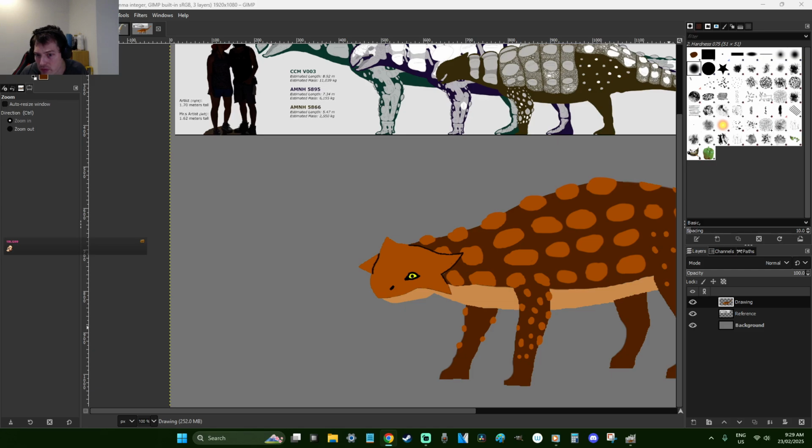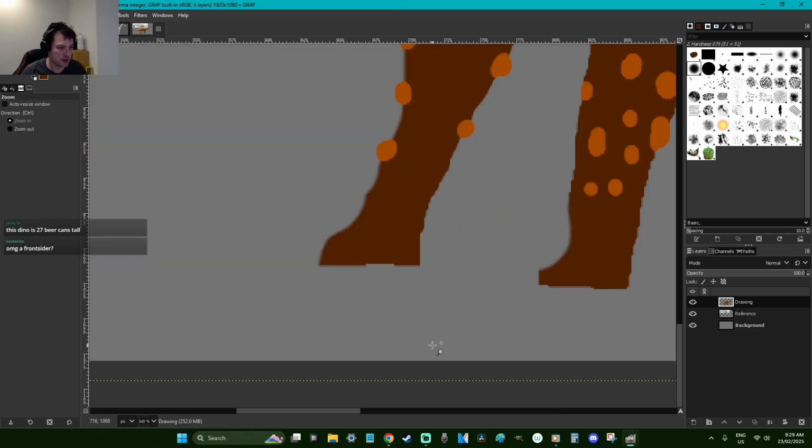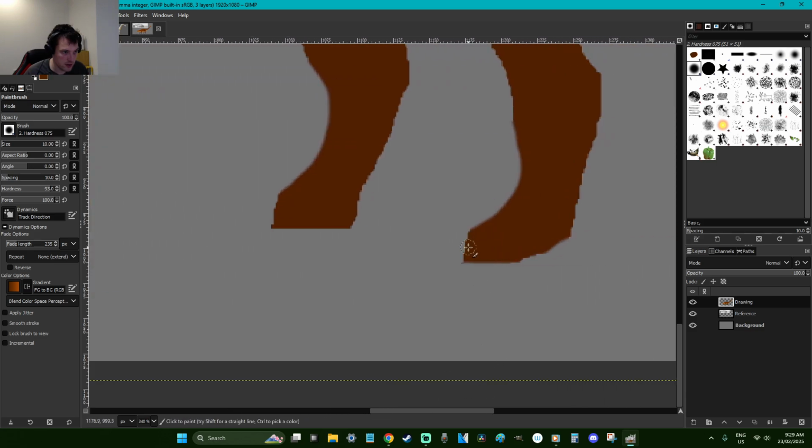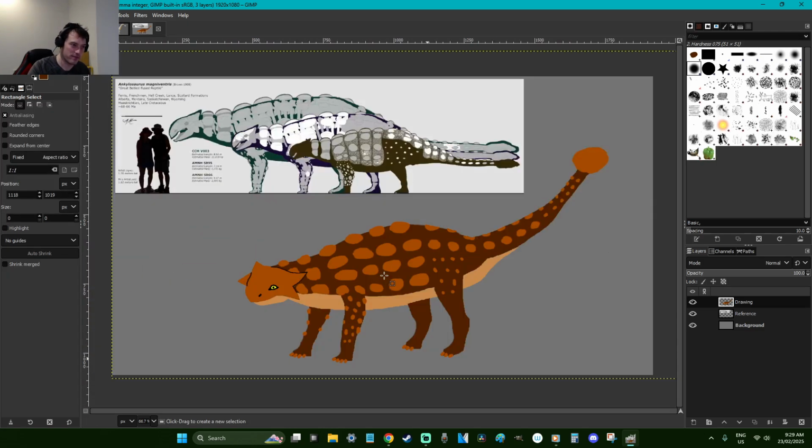Where's your toes? I'm just gonna assume it has 5 toes on the front and 4 on the back, because that makes sense. So we're gonna give him little toes. 1, 2, 3, 4. The other one is hidden. 1, 2, 3. 1, 2, 3. Little tootsies.